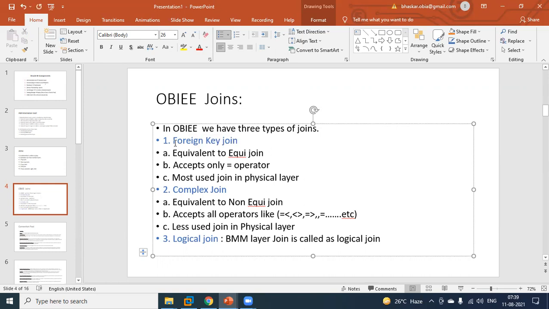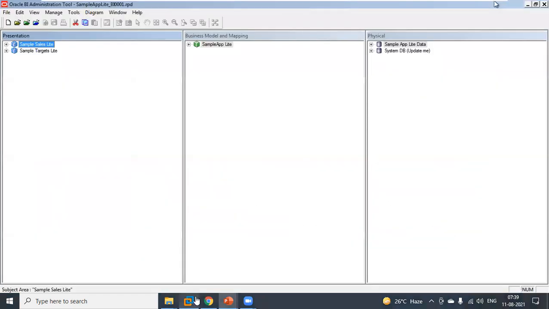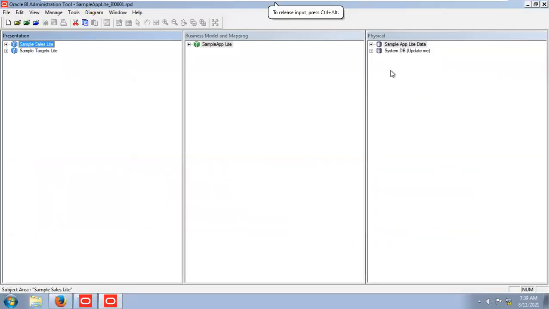Once I import the tables, this is the default installation. Oracle will provide this sample: sample databases, sample business model, sample subject area. We don't want to touch those. We are just going to create our own.